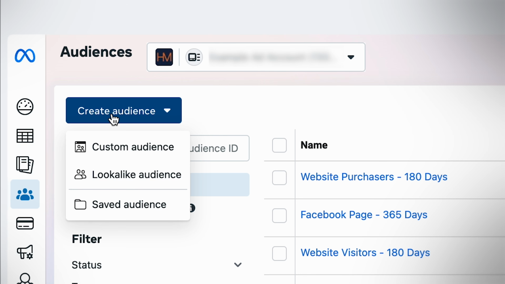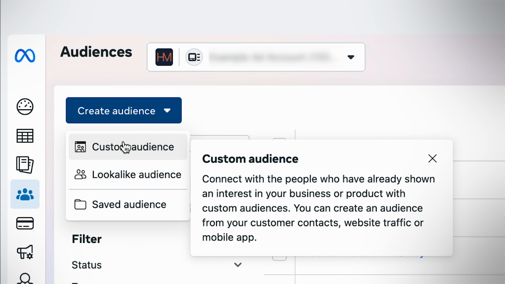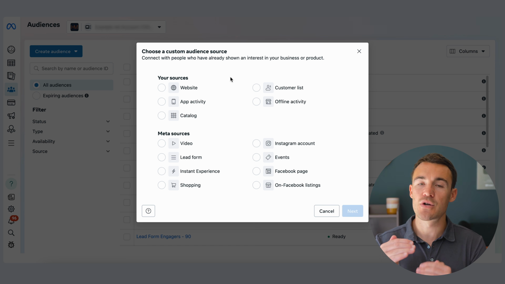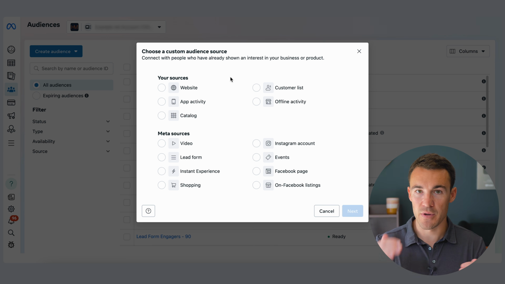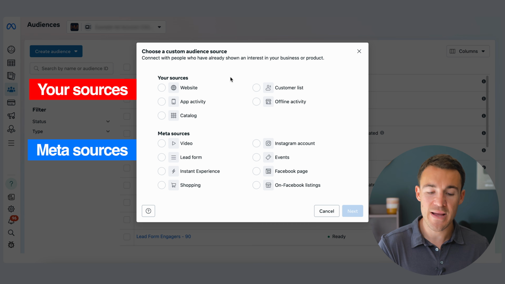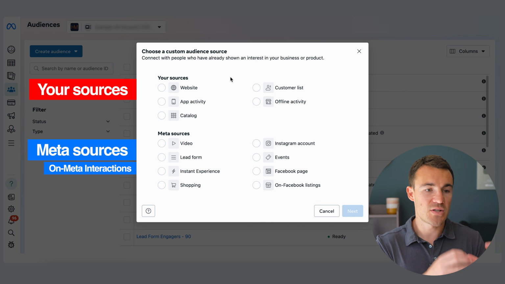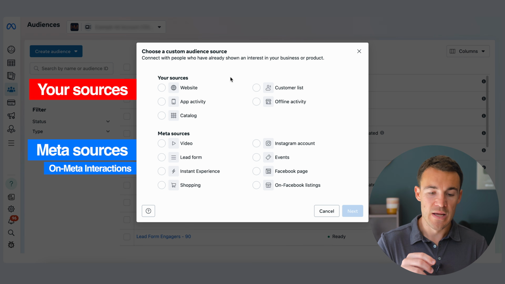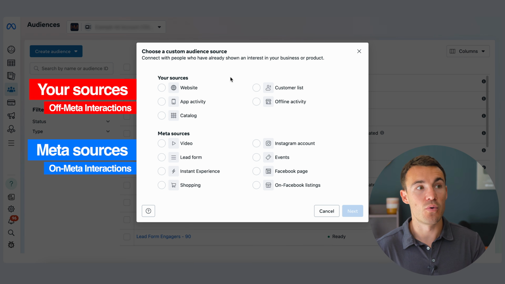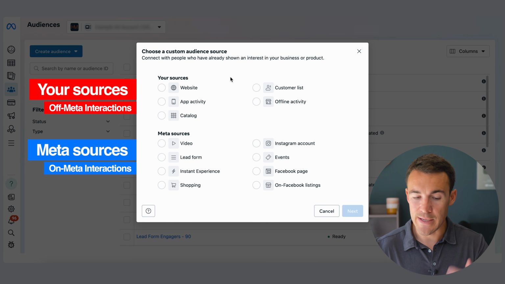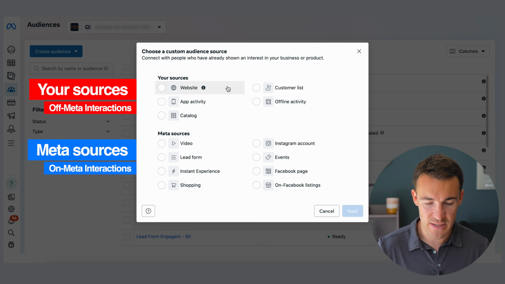So I'm going to go ahead and click on create audience, custom audience, lookalike audiences we will talk about in a second. So custom audiences. And we've got two main categories of custom audiences. Warm audiences, remember, people who've interacted with our business before. We've got your sources and we've got Meta sources. So Meta sources are based on interactions that have happened within the Meta family of apps. So within Facebook, within Instagram, you'll see some of the options. But then we've got your sources, which are people that have interacted with your business externally. Website, email list, app activity, etc., etc.